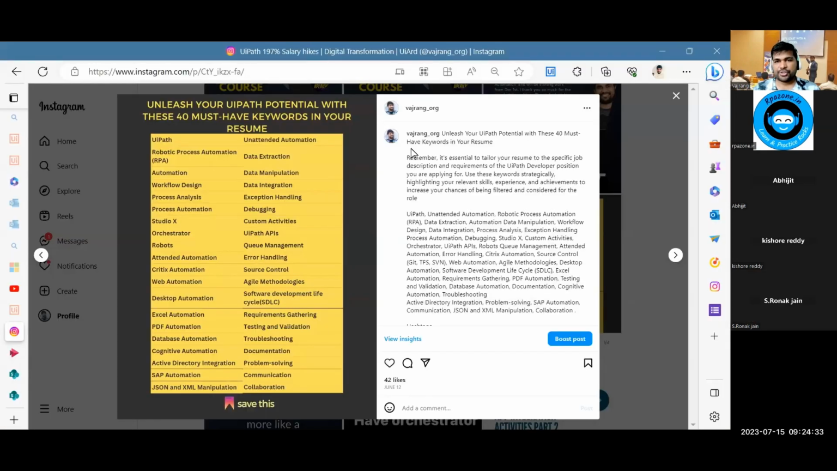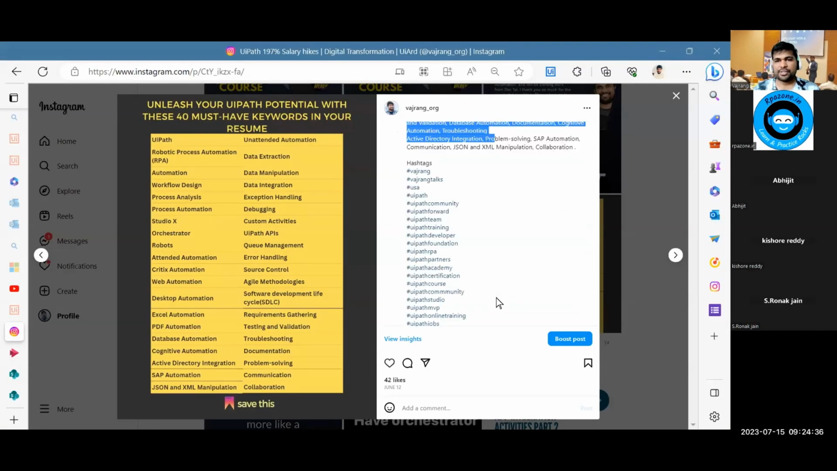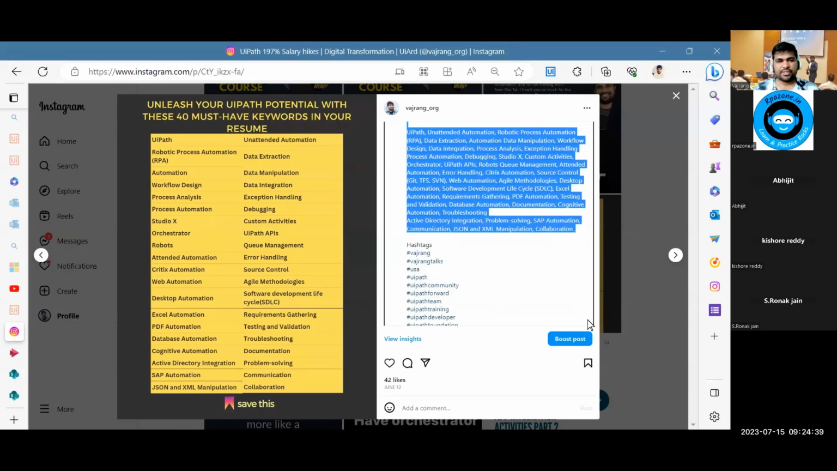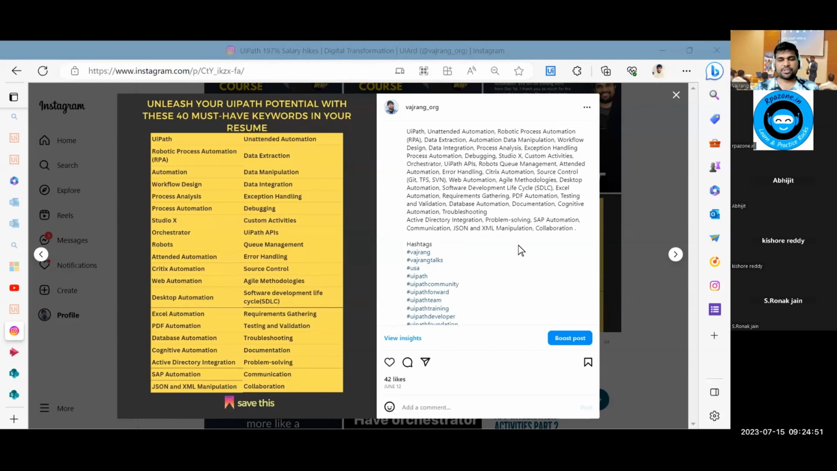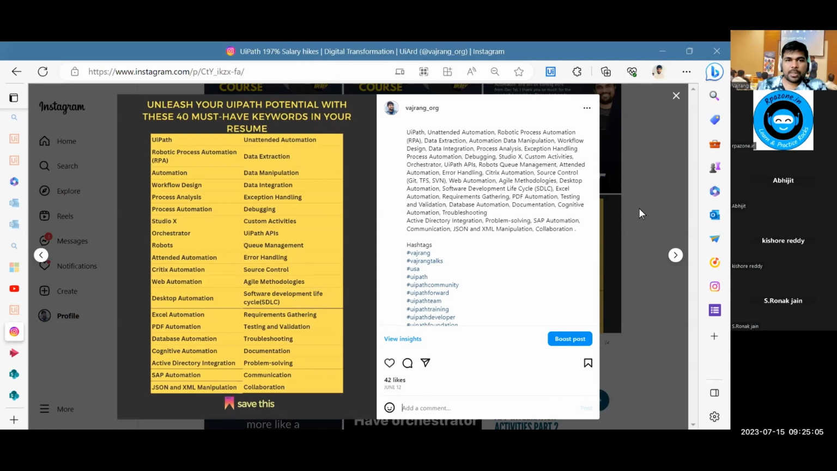So yes, your resume should have all these keywords. Maybe you can take a screenshot if necessary. If you are missing any keyword in your resume, it means that you are missing on your jobs or important information. Okay, if you want, you can take a screenshot. These are what people will search with in your Naukri profiles or LinkedIn profiles. A profile containing attended automation or desktop automation or advanced developer certification. These are what people will search with.